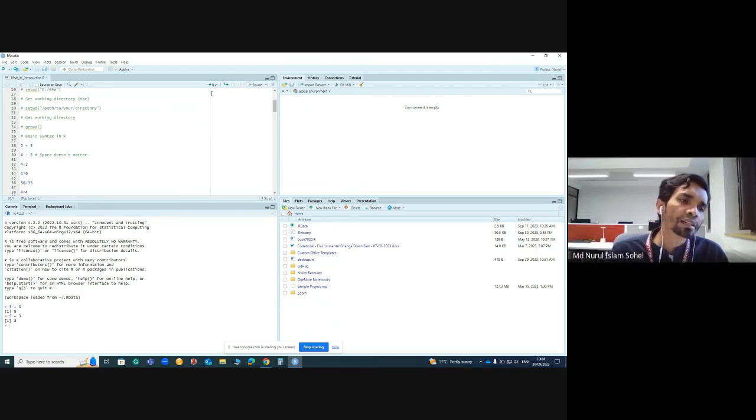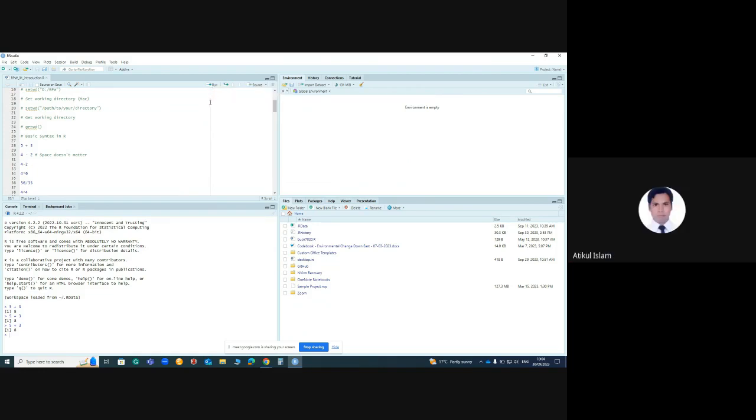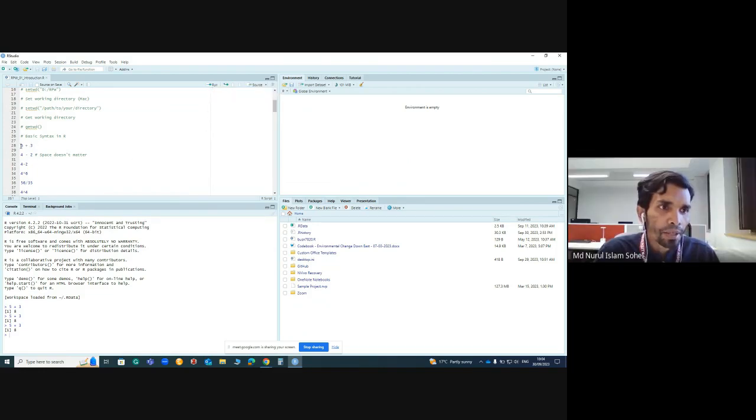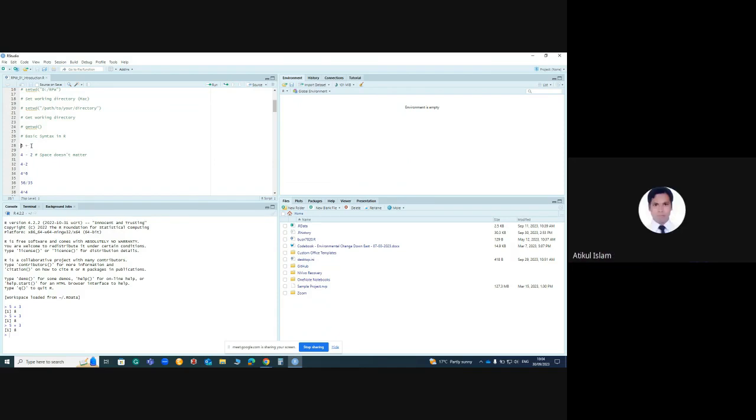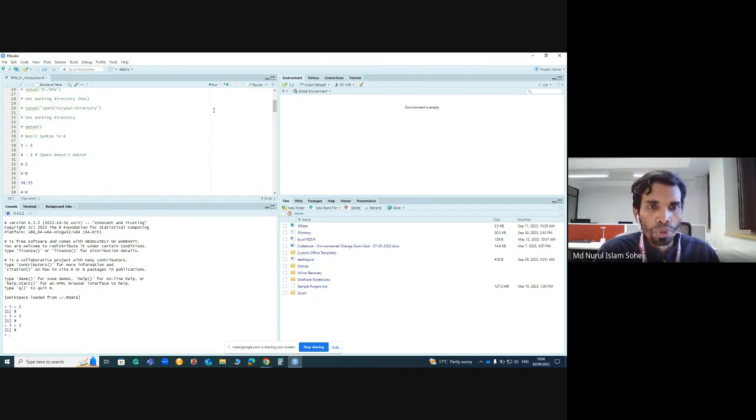Alternatively, keep your cursor anywhere on this line and just press Control Enter. You will get the same result. Keep the cursor anywhere on this line. Same result. So to run the command, you can use the menu or you can use the keyboard. In real life, you'll definitely be using the keyboard because using the menu is time wasting.